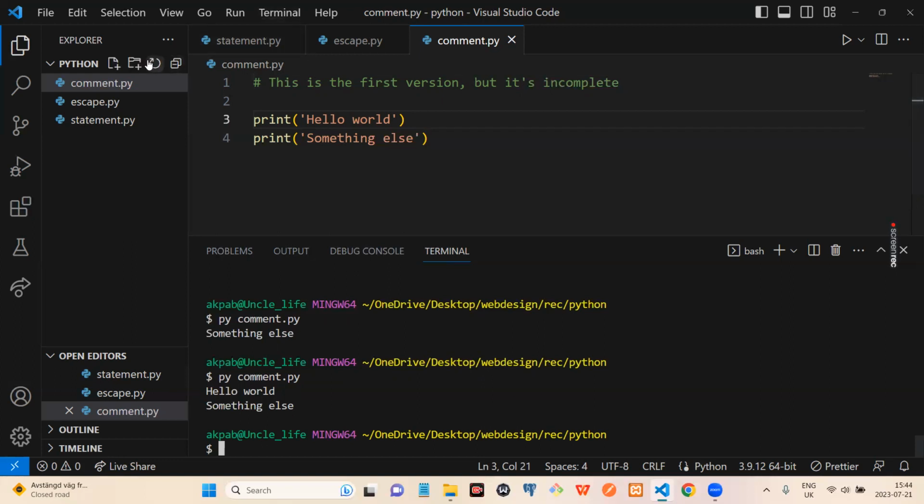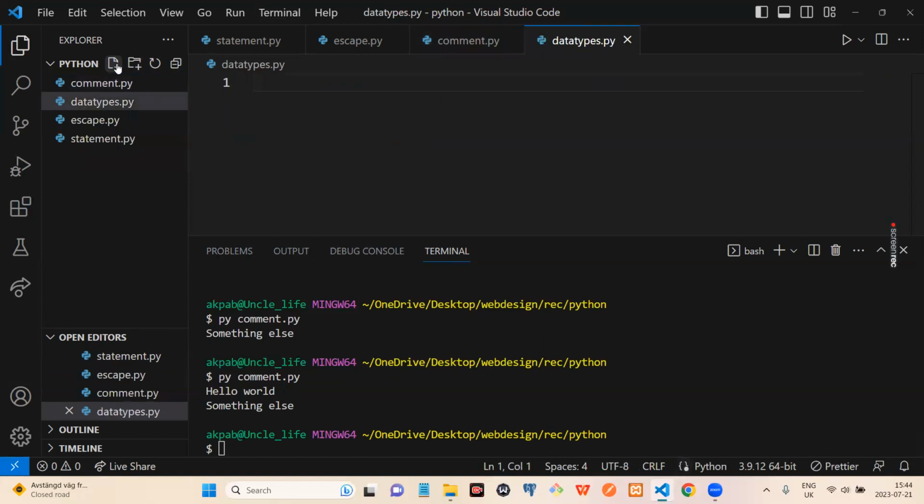Let's take another topic. Now, the next topic we'll talk about is data types. So our file name is data types.py. Data types simply means types of data. Very simple, types of data. So what are the types of data? What are the types of raw information you have as a programmer? So we have different types.